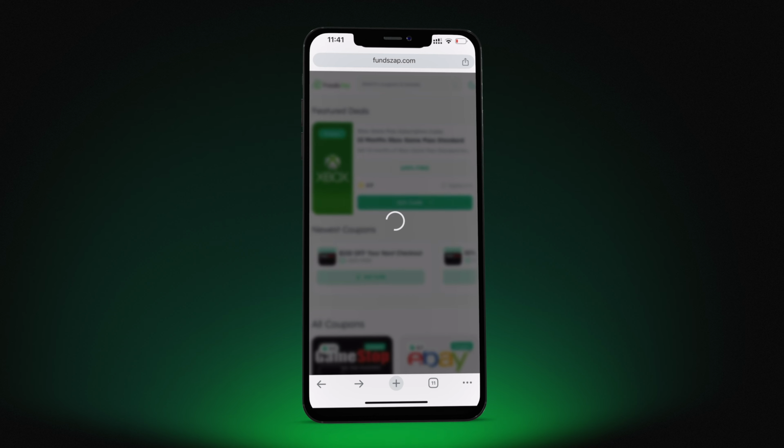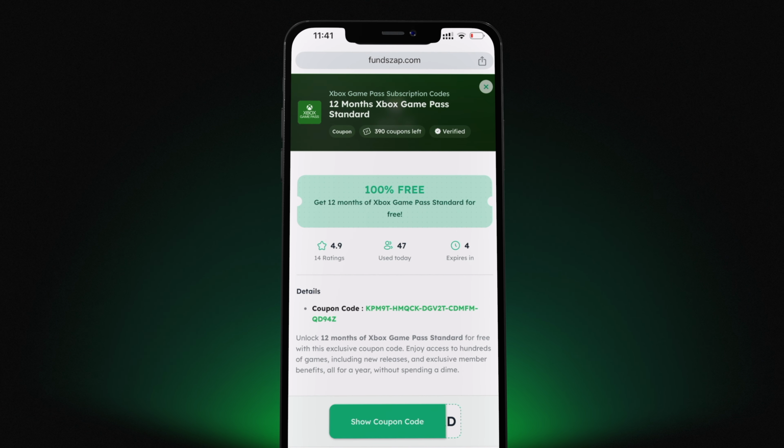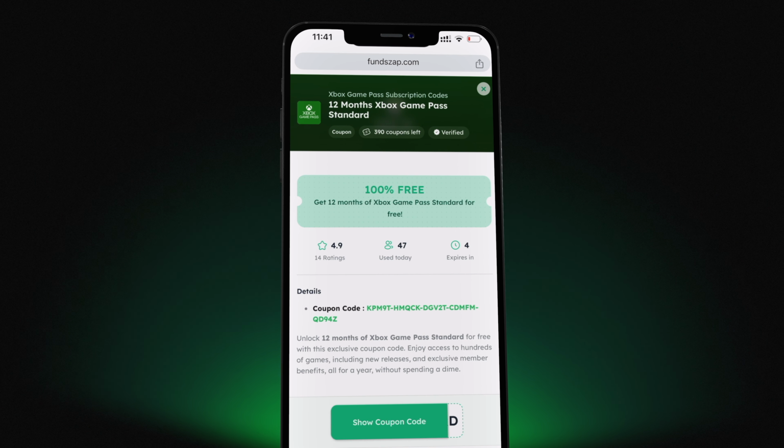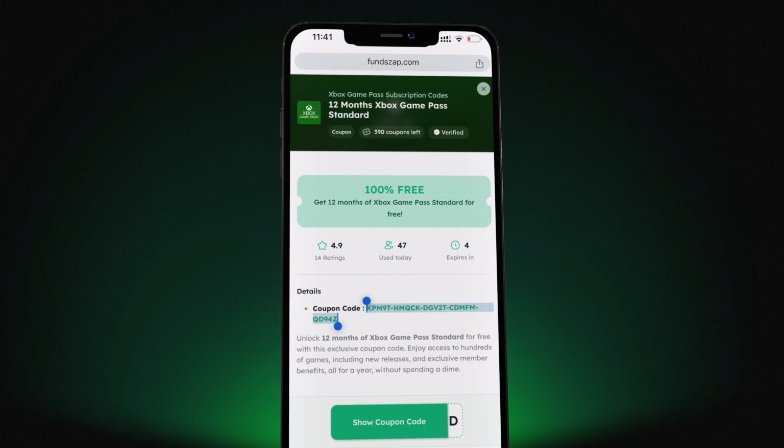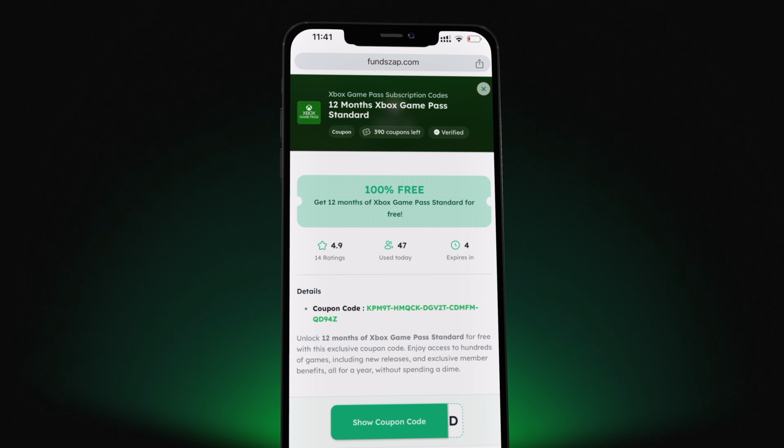Okay, now that I've completed both offers, it's time to go back to FunZap. If everything's done right, I'm going to click the Show Coupon Code button again, and voila, the coupon code is unlocked. Here's your coupon code.